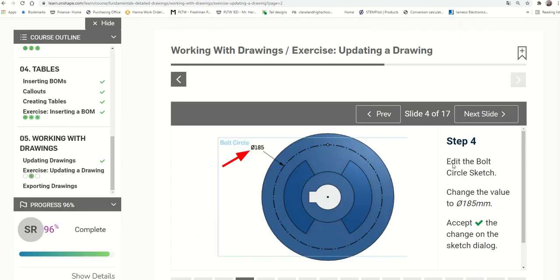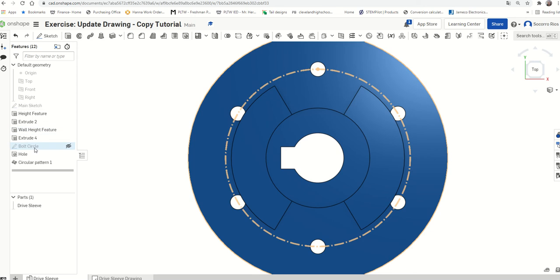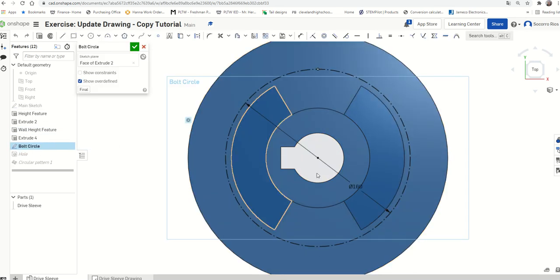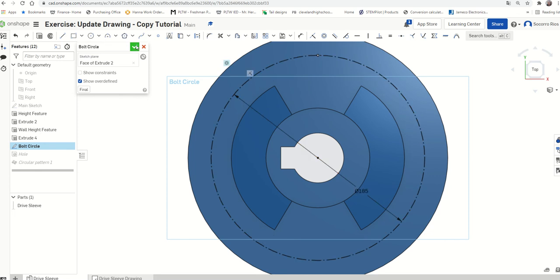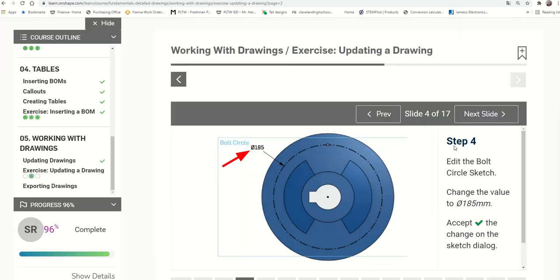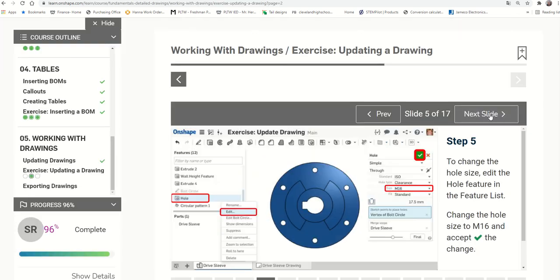Now it says that we have to edit the bold circle sketch, all right? And we have to change the value, which is this one, to 185 millimeters. So I'm going to go here. This is my bold circle. I'm going to double click. And this dimension right here, instead of 160, is going to be 185 millimeters. And I'm going to accept the change. This is right here. Next.